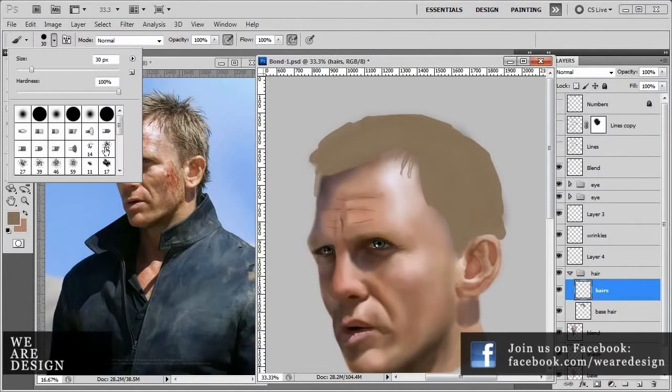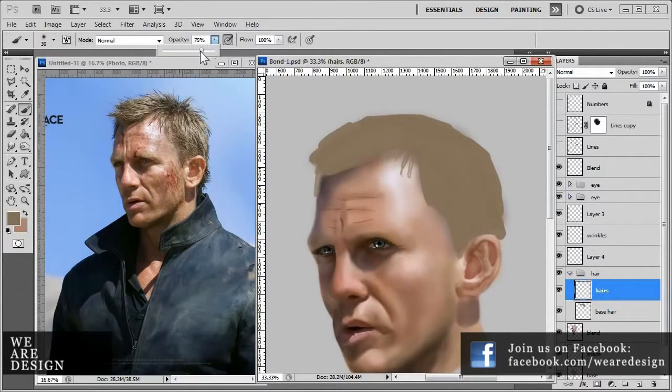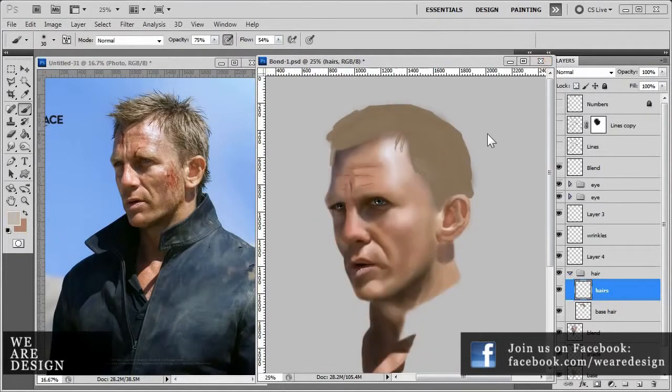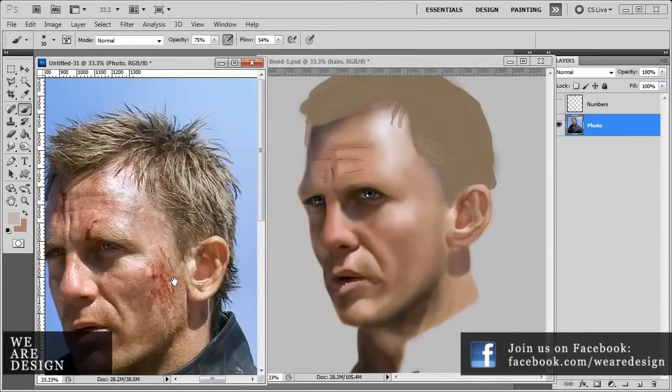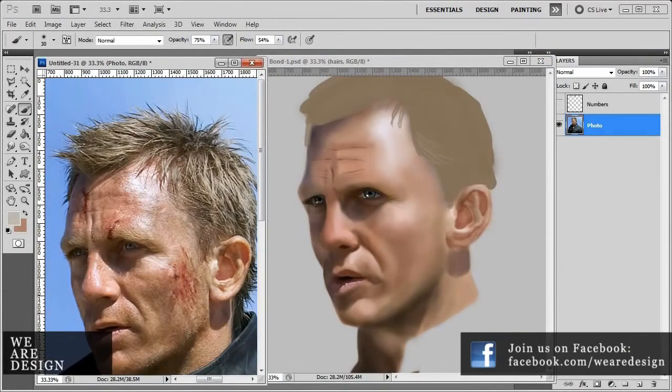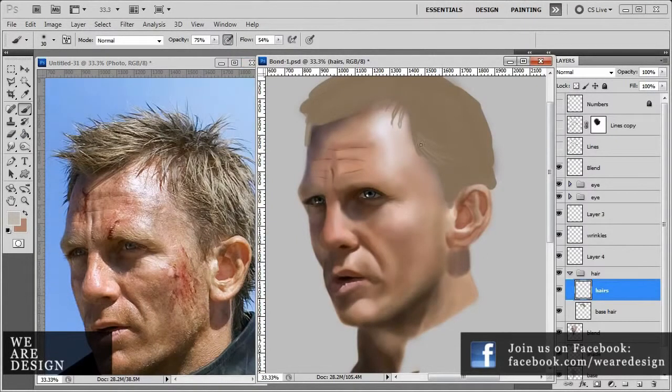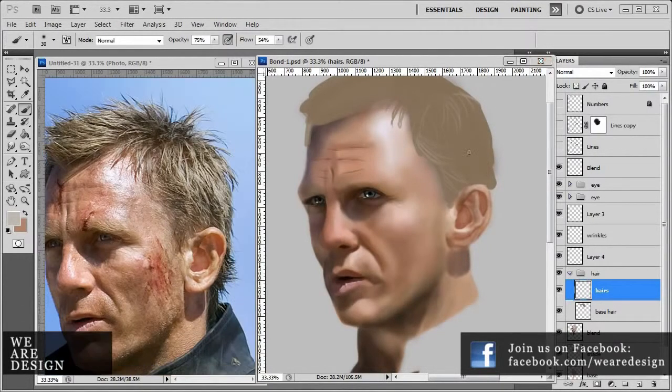Change back to a soft brush and put the opacity down to around 75, flow to about 55. The way to do hairs is to look at the general direction on your reference photo of where the hair's going, so along or down or up, and then simply paint in that direction. At the moment I'm going to do it with a light colour as it stands out. I'm just looking at where the hairs are flowing and then starting to paint them on. This is going to take a while.